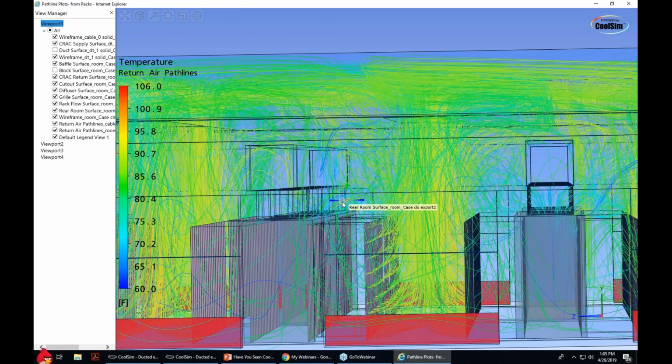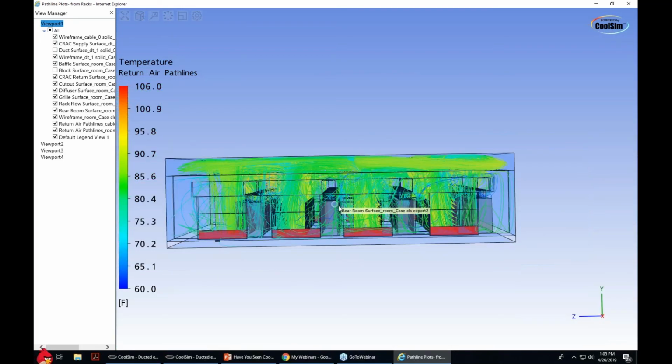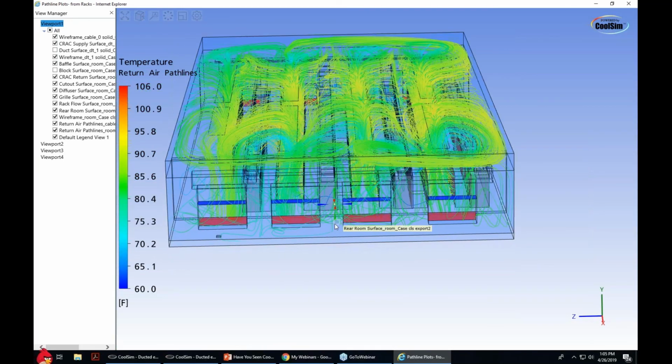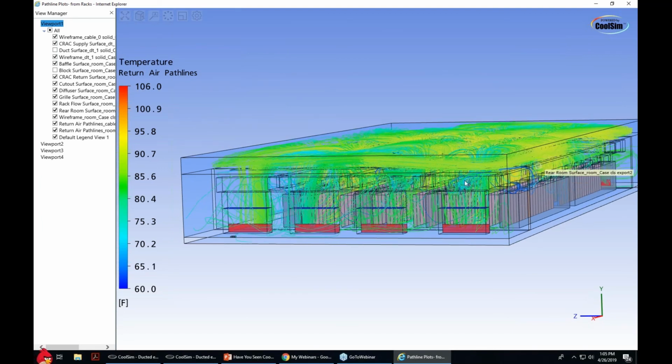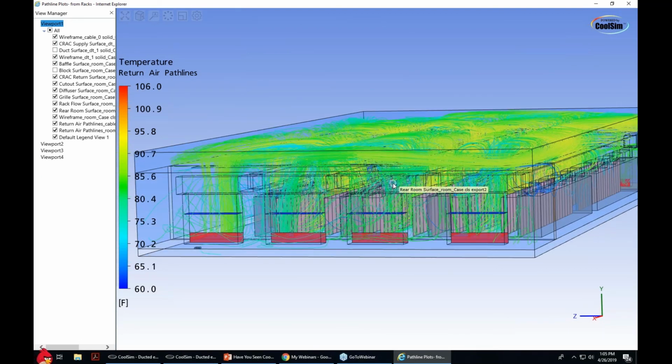So these visualization tools are really handy to help you understand what's going on in the room before you get there. You can even balance them out to the point where you know roughly what the balance is going to look like on the percent area open for the diffusers. It's just a very nice feature.